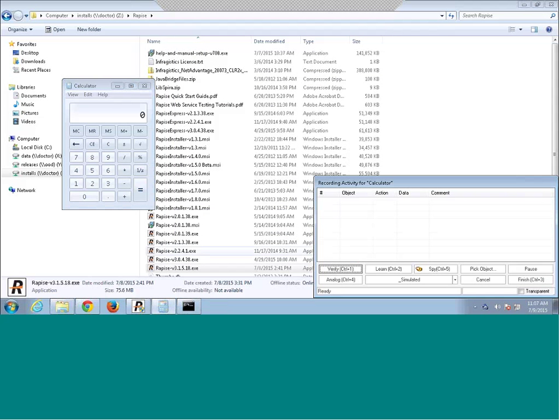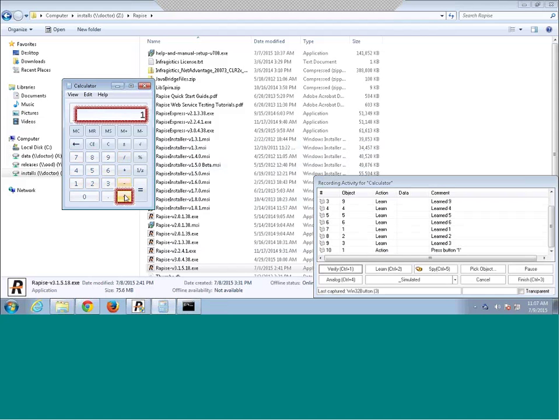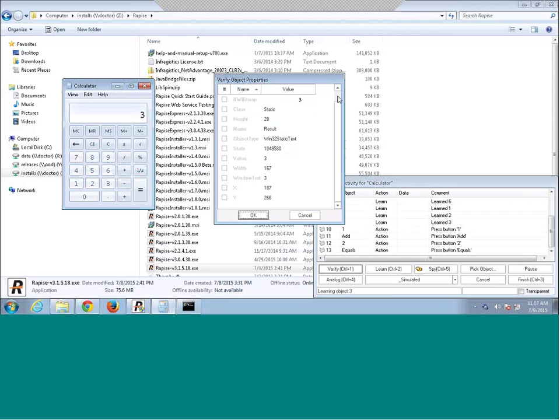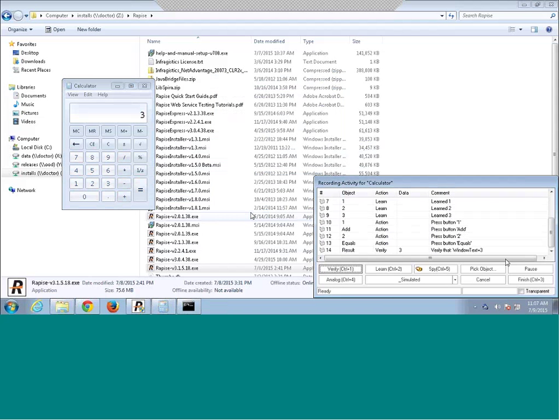And now I can either learn the objects. If I want to learn the numbers, I could go Control and 2, learn that, learn that, and so on. So I've learned all the numbers. Or I could even try and do things and Rapise will actually pick up what I'm doing. So if I want to verify, I could do 1 plus 2 equals, and I can verify the results by doing Control and 1. And I want to verify the answer is 3. Like that. Finish.